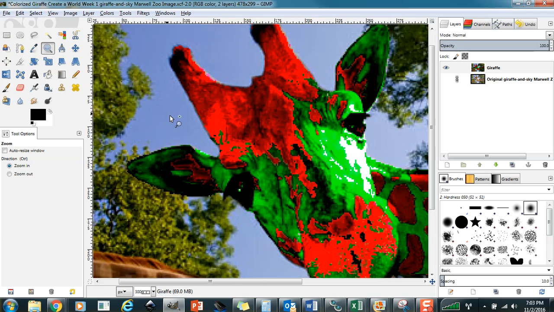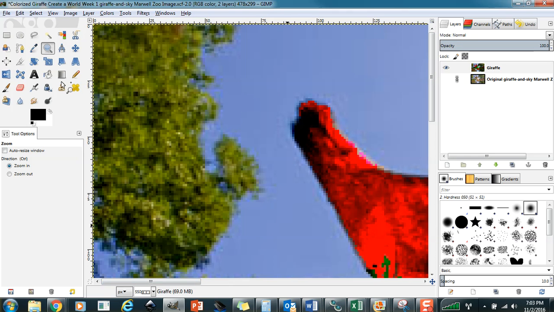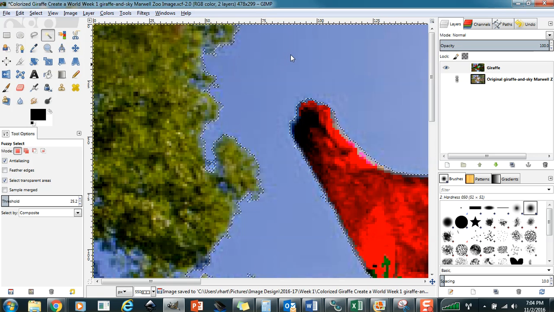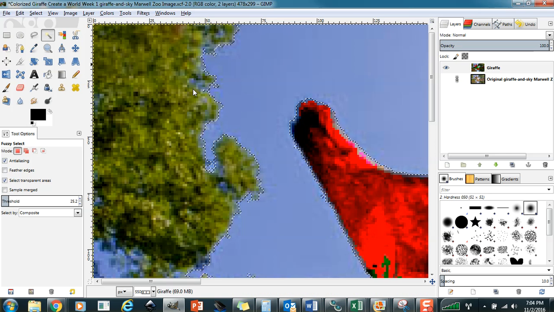I'm just going to zoom in and start selecting that blue color. I'll start over here in this corner. There we go. And already off to a good start, getting all that blue, and holding down my shift key to select more blue as I go. I'm going to continue selecting my blue sky, and then I'll be back.